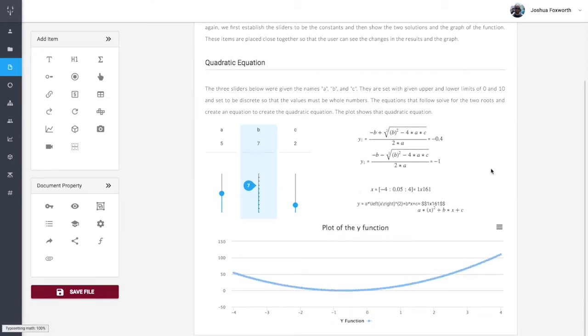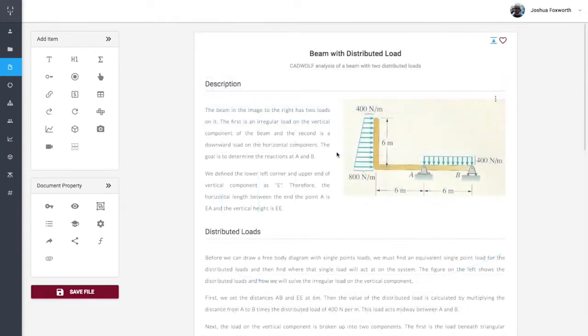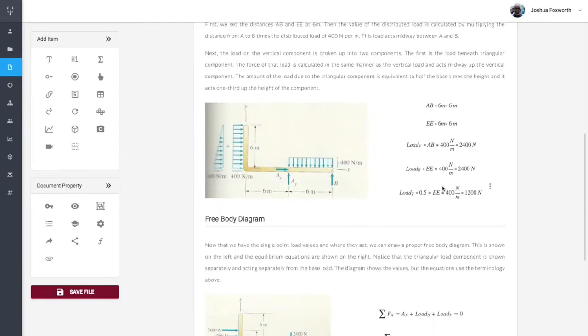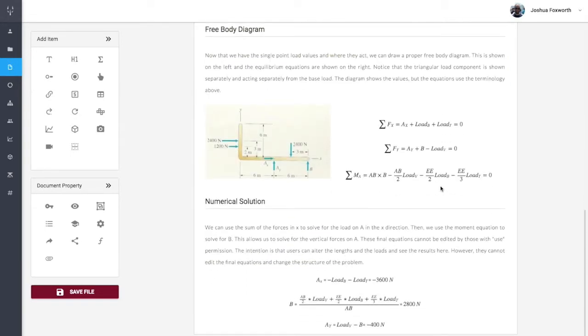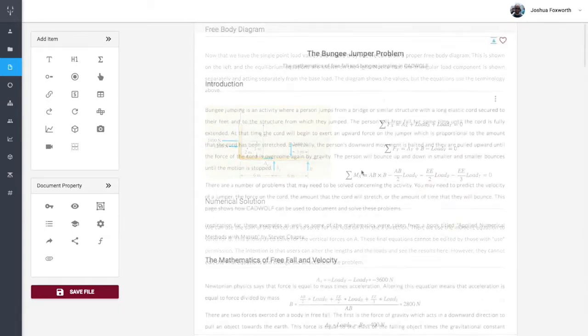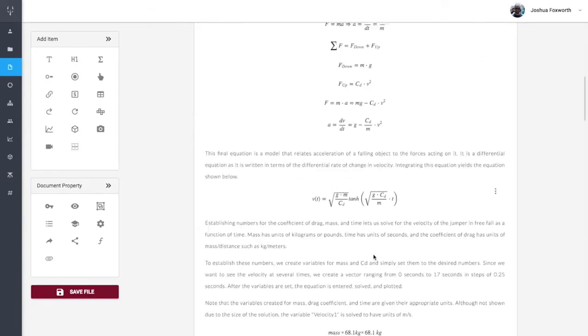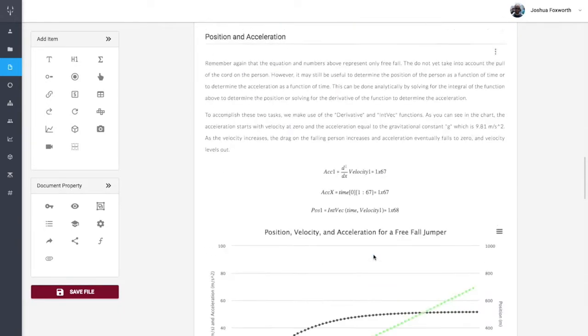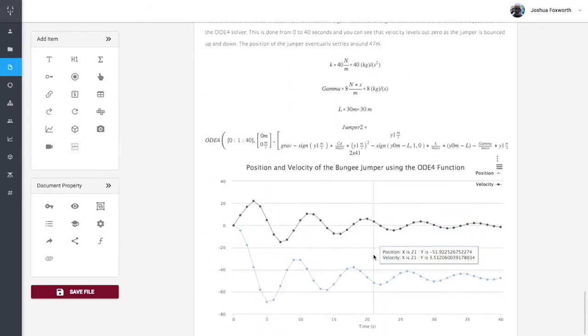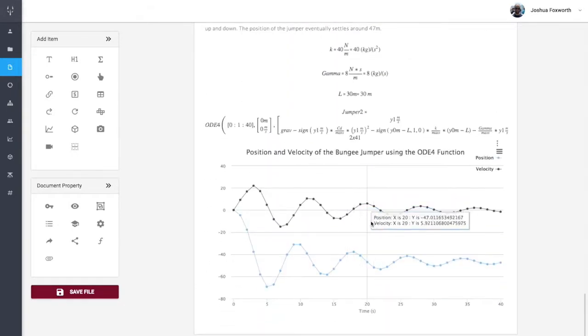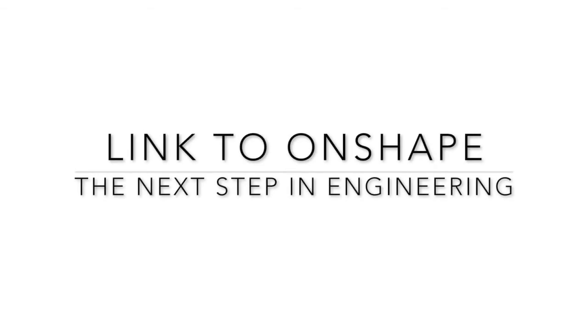Python. However, unlike programming languages, equations in CADWOLF track and adjust units, and our built-in functions provide for a great deal of complexity, such as the use of our ordinary differential equation solver to solve for the position and velocity of a bungee jumper in freefall. CADWOLF doesn't merely replace items like Python or MATLAB. CADWOLF variables can be sent directly to the onShape CAD system and used directly in models.